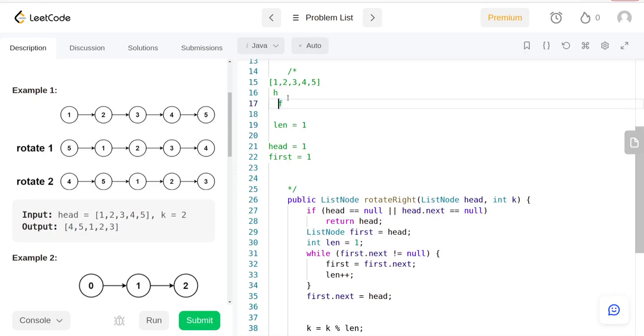Basically, we're trying to know how many linked list nodes we have. So we have 2, 3, 4 and 5. We're going to stop here because the next is null now. That being said, we got the length. The total length is just 5. That's why we did it.